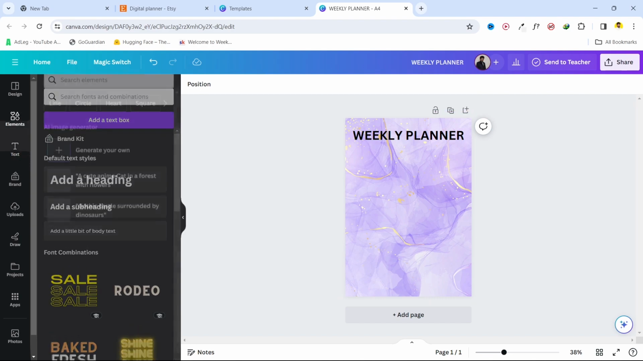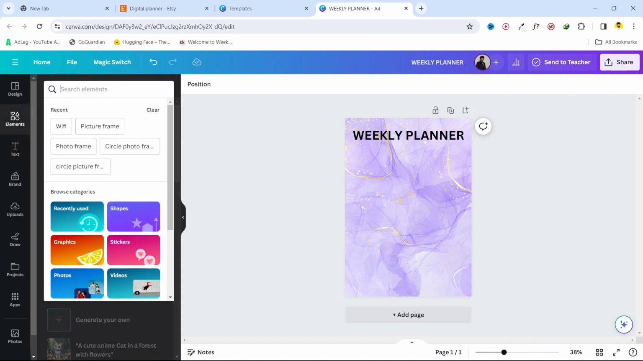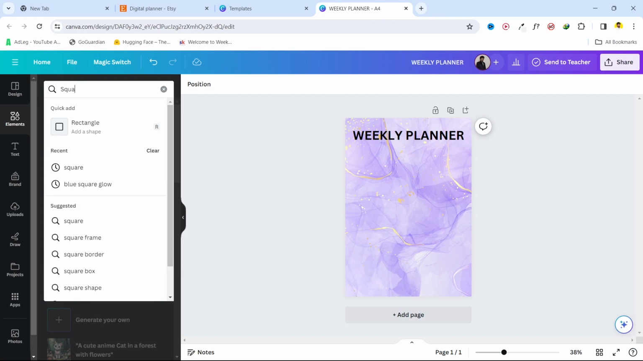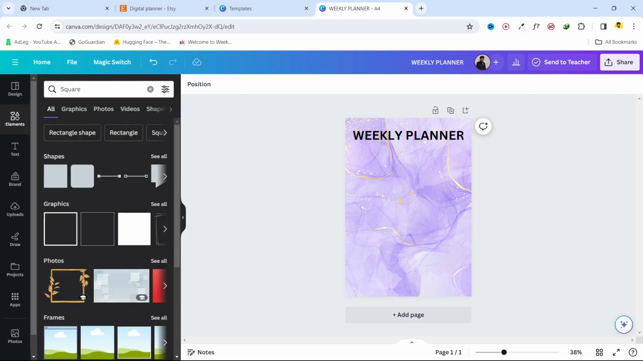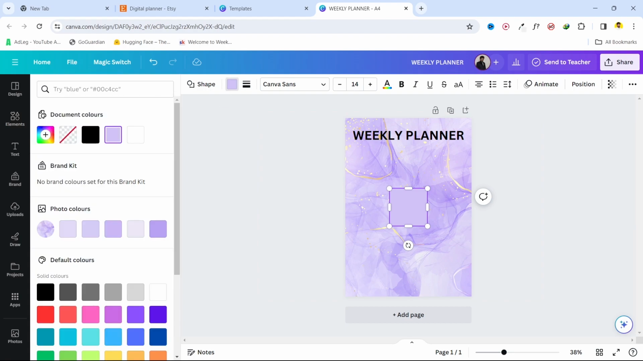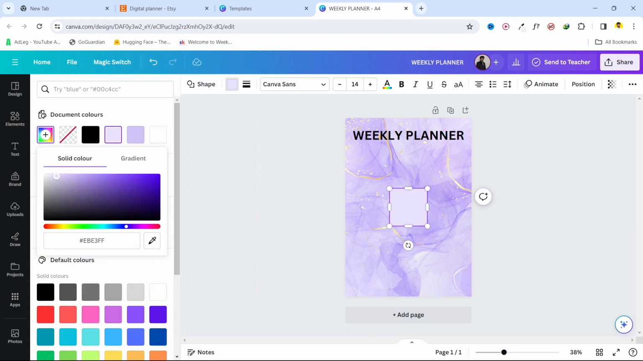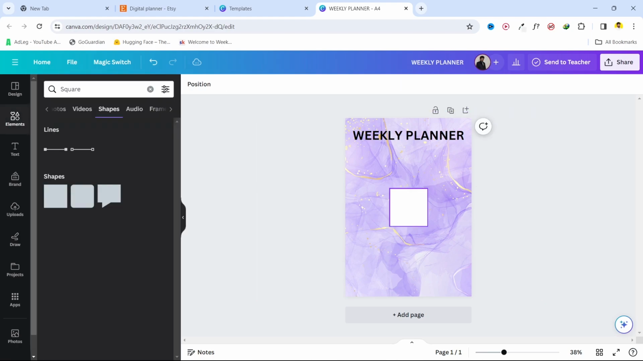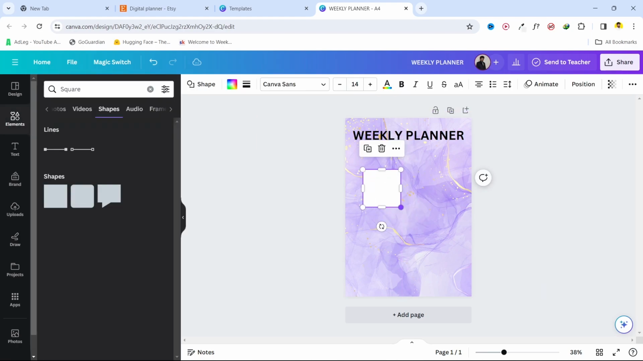Now we are going to add the detail about the days. So go on to the elements and search here square. You can add a circle as well. So these are basically shapes. So I'm going to select this shape for example, and I'm going to make it white so that it is more visible, and our planner looks great with that. So here you can see that I added this.